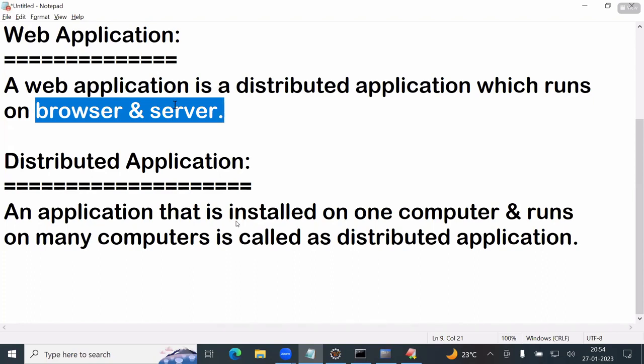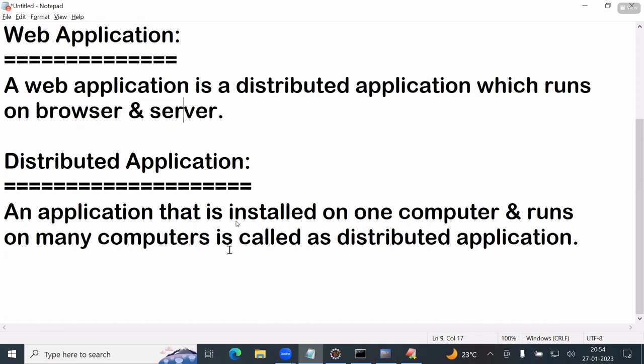N number of people at a time can access that type of application. Suppose you write one welcome program, that program is accessible worldwide. That type of program is a web application. Installed on one computer, it runs on many computers. Google, Gmail, Yahoo, Facebook are all web applications, with crores of people accessing them worldwide.